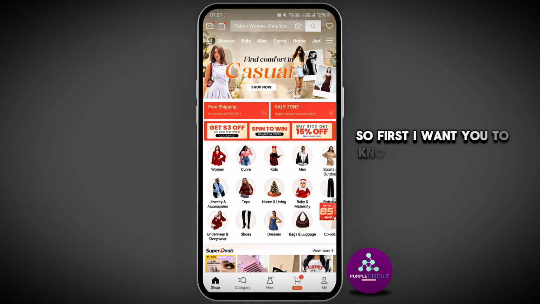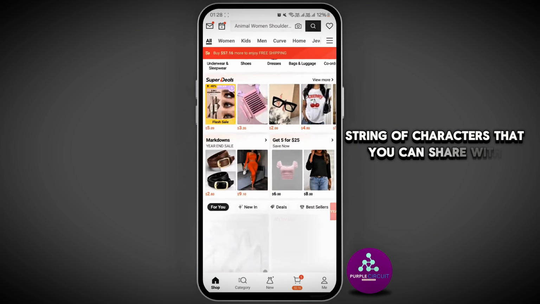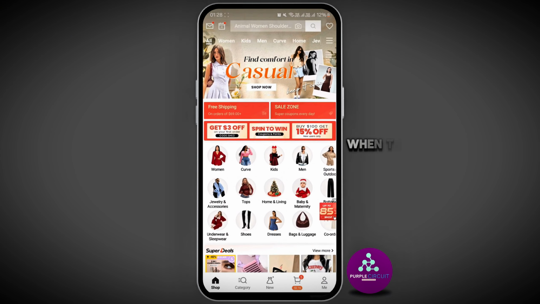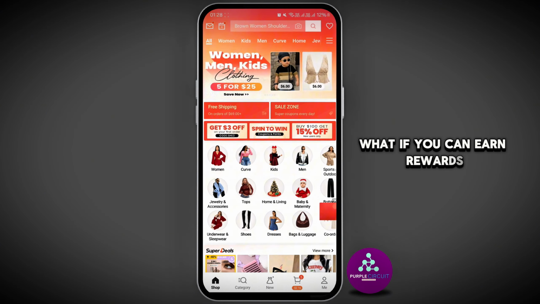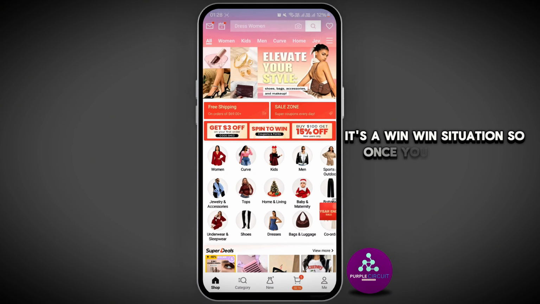So first, I want you to know that a referral code is a unique string of characters that you can share with friends or family. When they use your code during their first purchase, both of you can earn rewards. It's a win-win situation. So once you launch the application, you're on the home page.